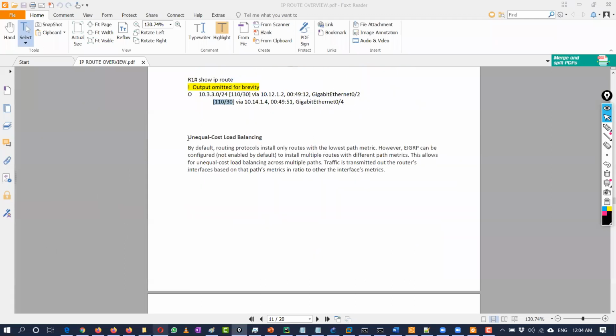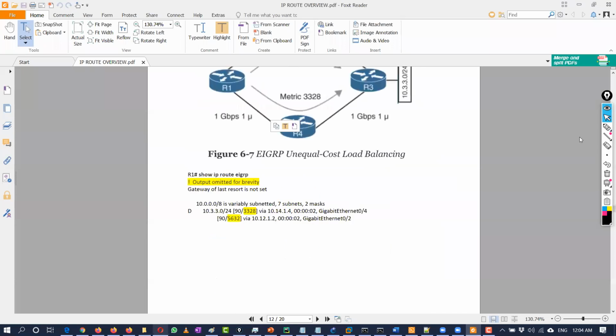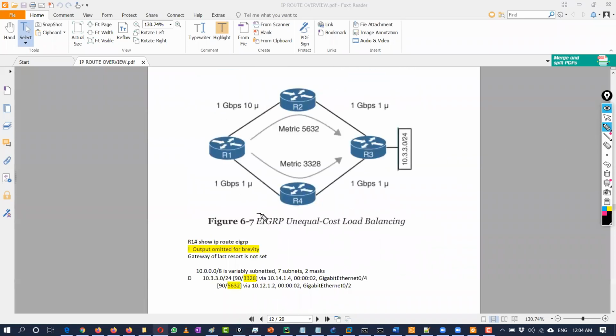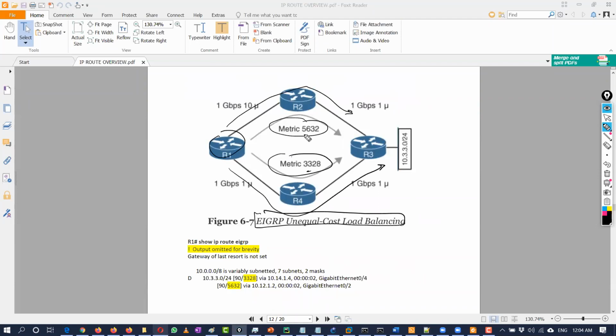But there is something called unequal cost load balancing. Now EIGRP will help you to achieve unequal cost load balancing. If you see this diagram, you have two different paths to reach this destination, with different cost values. One is 3328 and one is 5632. Now what you can see in the routing table is that both the routes have been entered, with a different metric.